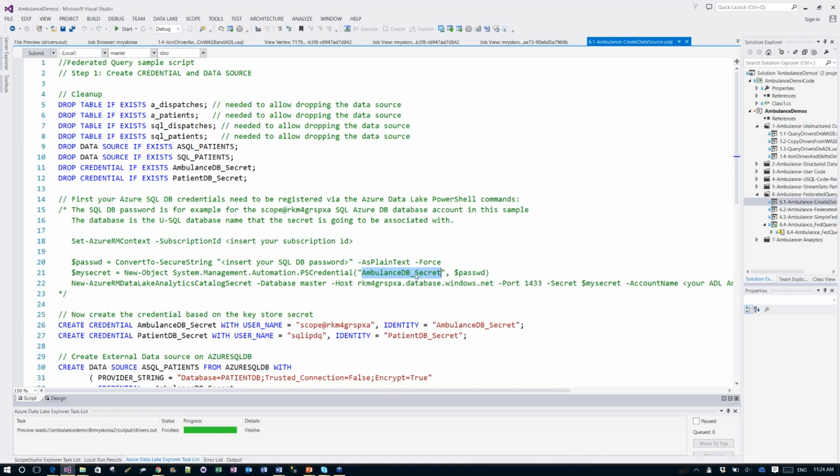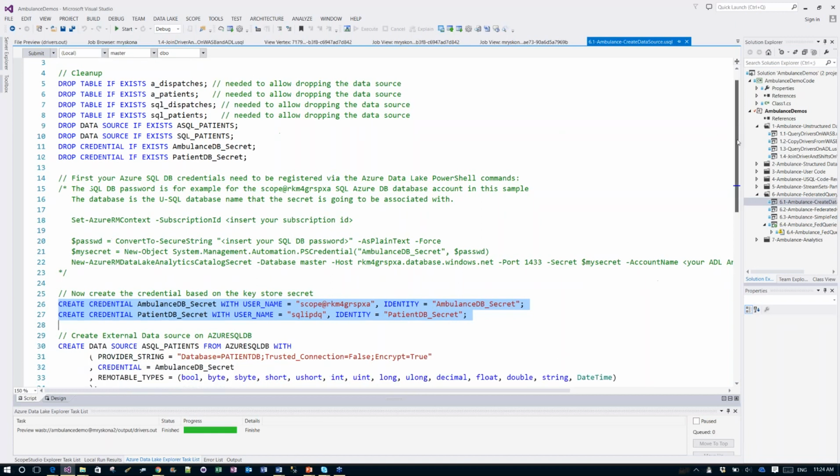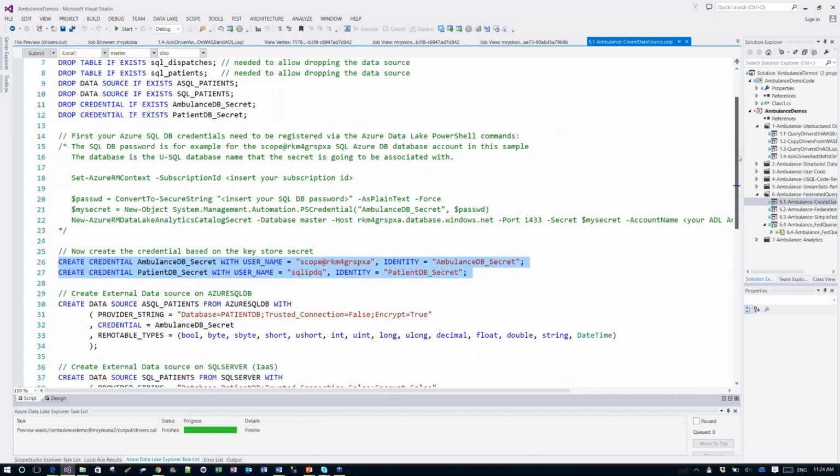Now this is the current step as of June. Before we go into GA, these two steps will be merged into one. So that means that you actually create the credential object through PowerShell, and you will have the credential objects available directly without having to do another DDL statement inside SQL Server, inside U-SQL. So this is the first step.